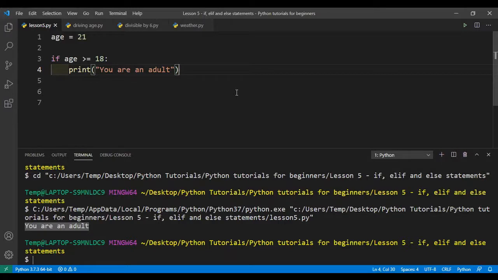In this video, I'll be covering if, elif and else statements. In the last video, we covered conditionals and conditional operators, as well as covering the if statement briefly. So in this video, we'll continue on that topic.